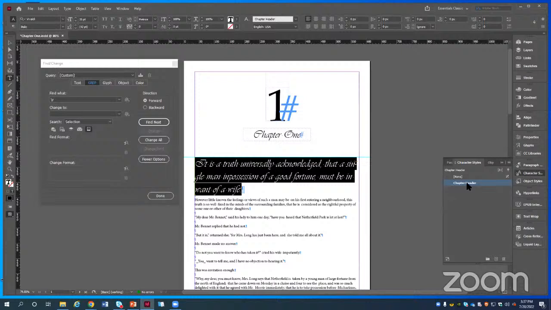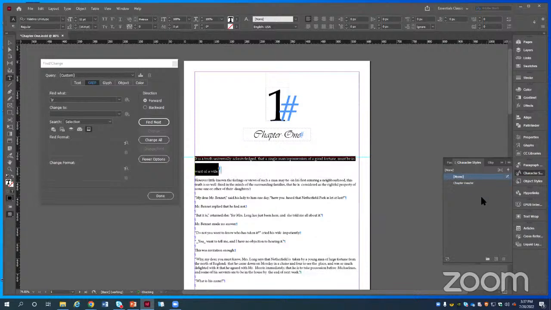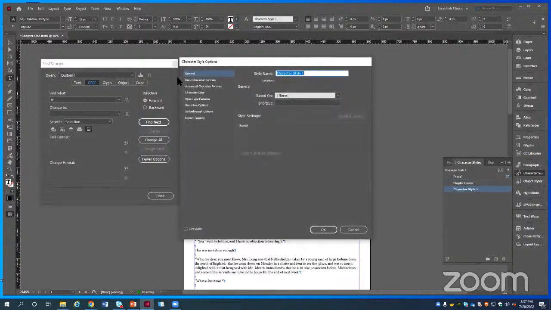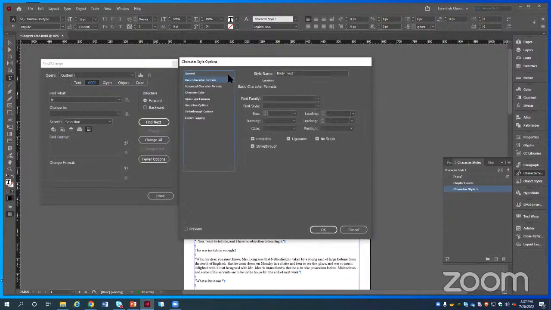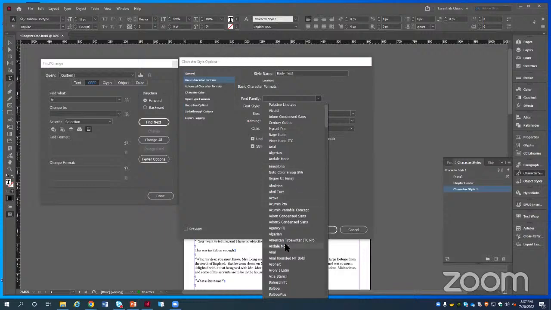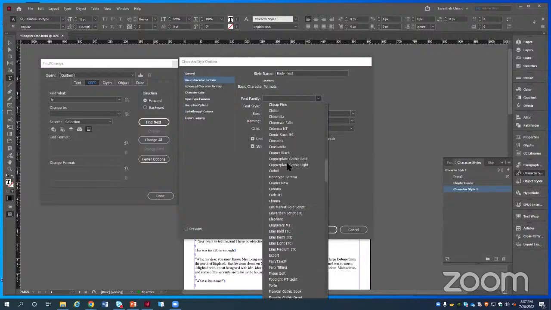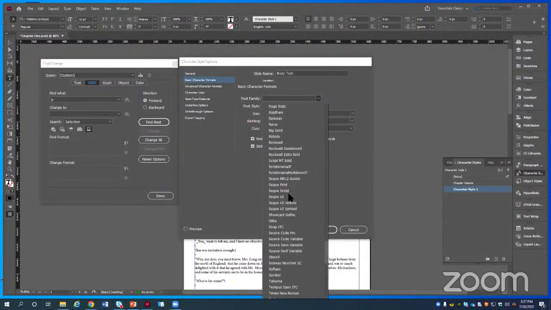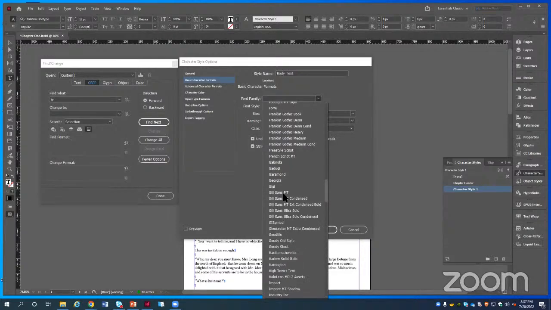So we're actually going to go to our character style. Okay, so see, this is what's happened. Our chapter header has been applied to this. So we're going to click none. And what we're going to go ahead and do now is actually create a new character style so that we can override this much easier when this happens. We're going to call this our body text. And we're going to go ahead and switch everything to Palatino because it's a good consistent font.